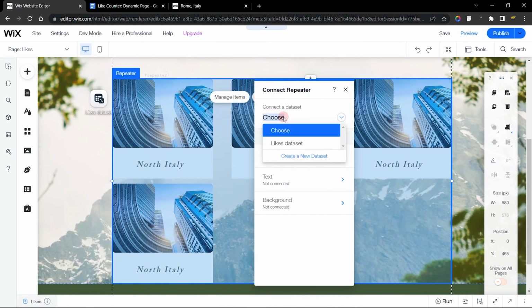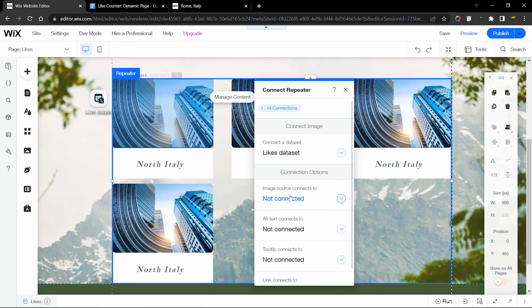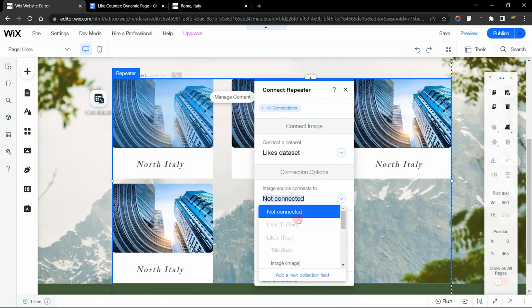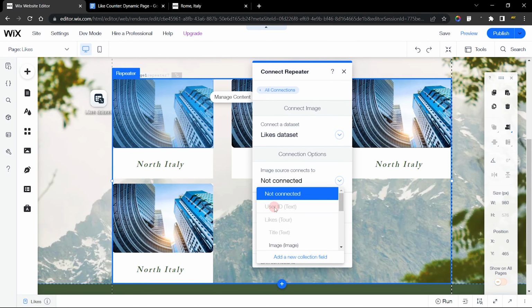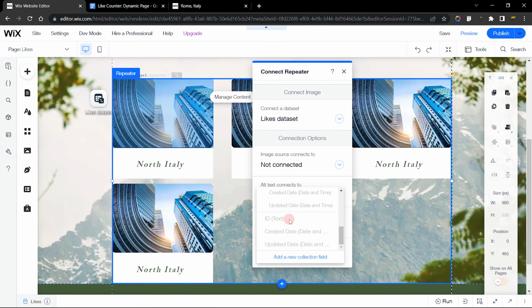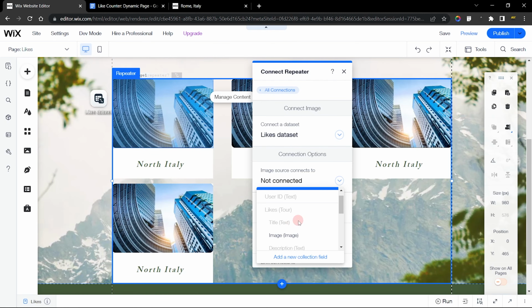Now here we can choose the same data set, and the image is connected to the image source. As you can notice from right here, let me drag this up a little bit. You can notice that we have fields and then we have subfields. This is the user ID field I created, and this is the likes field that is a reference to my content manager. And you can see that these are also similar fields to what I have inside of my database.